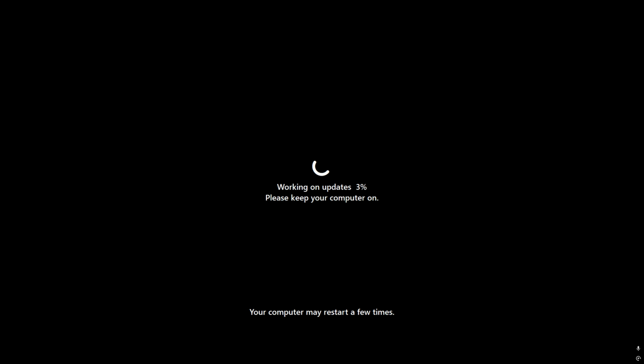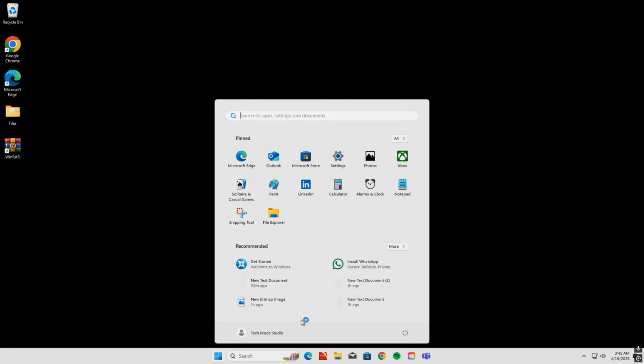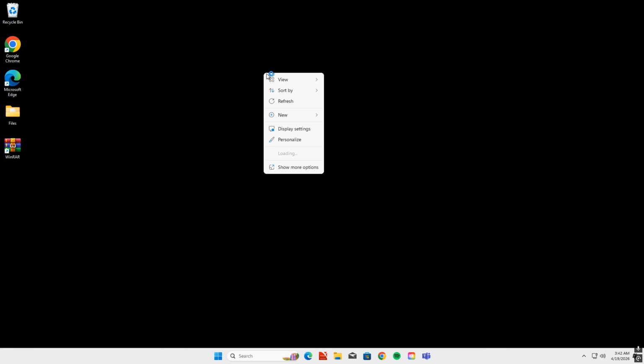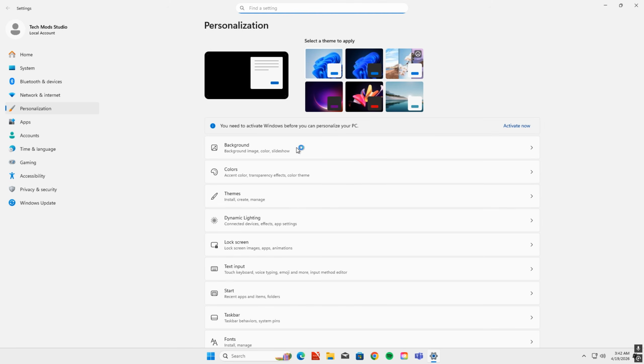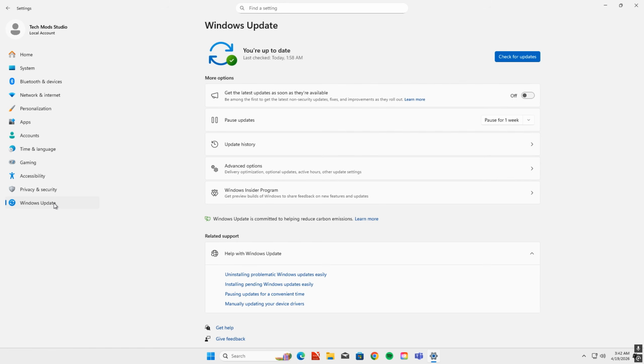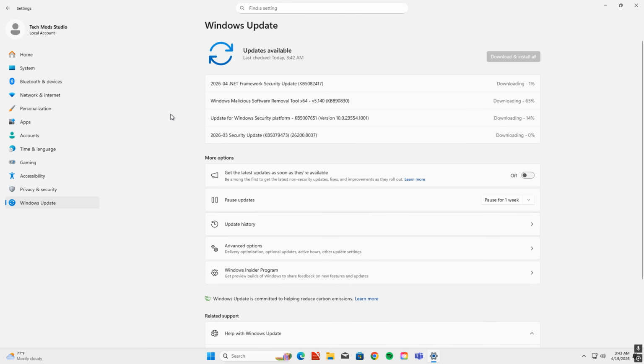When it finishes, your PC will restart and continue the installation. This may take a few minutes depending on your computer. And that's it. Windows 11 is now installed. If your desktop appears without a wallpaper, don't worry. Go to Personalization. Set a new background. Now open Windows Update. Click Check for updates. Keeping your system updated is very important.